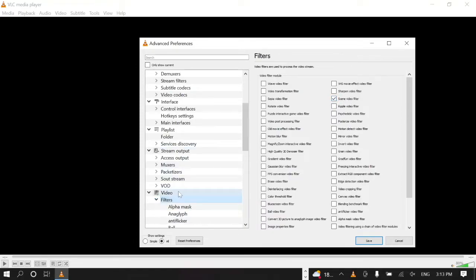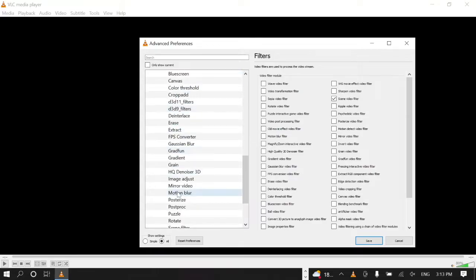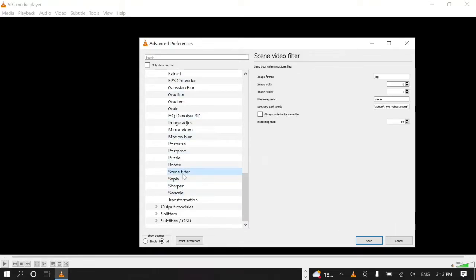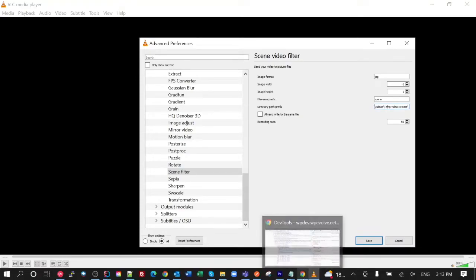Now when we expand the filters out on the left-hand side, we will see we've got a scene filter here. Basically what we put in is what format we want. I've told it I want these to be JPEGs. Don't worry about these two here. You want to prefix the file name, we'll just leave that as it is. And where do you want to store the extracted video? So I've just created a, where are we?